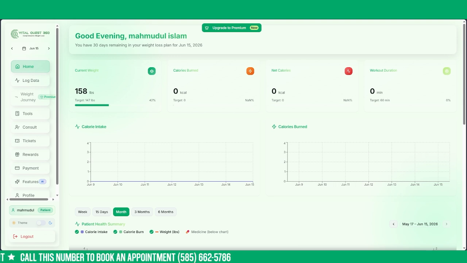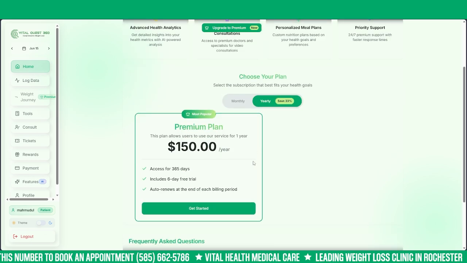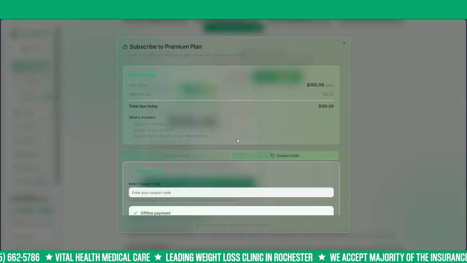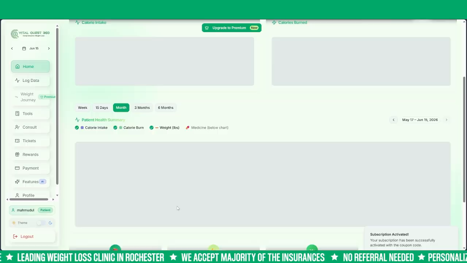In the dashboard, you will see several options. If you are a premium subscription holder patient, go to Weight Loss Journey to activate your premium membership. Click on Get Started, then click in the coupon code option. Enter the coupon code that will be given to you by our team and click Activate.